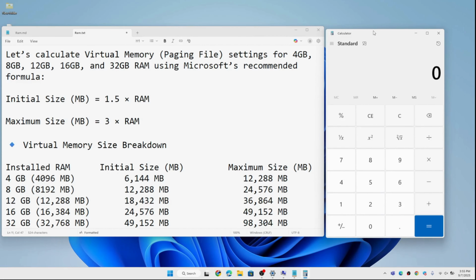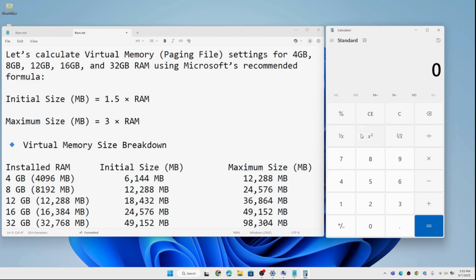So let's calculate first with the formula which Microsoft itself has recommended. Here we will take an example of 4 GB RAM. In the calculator we calculate 4096 times 1.5, which equals 6144. This is the initial size we need to enter in the virtual memory, and next we need to calculate the maximum size.